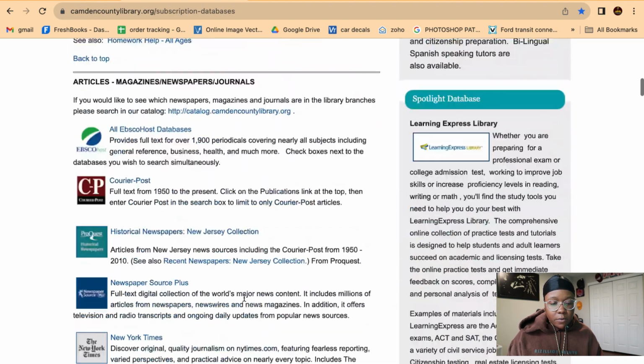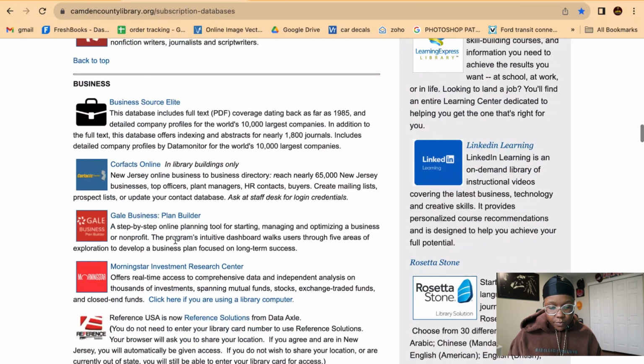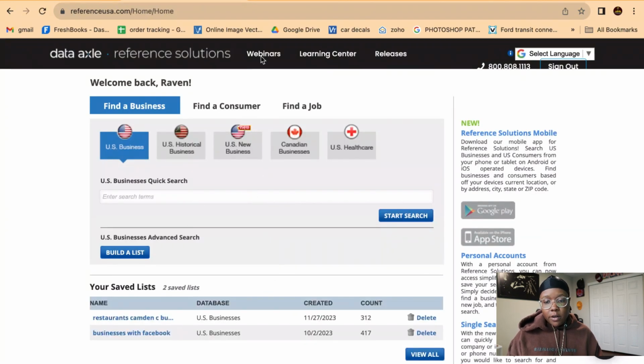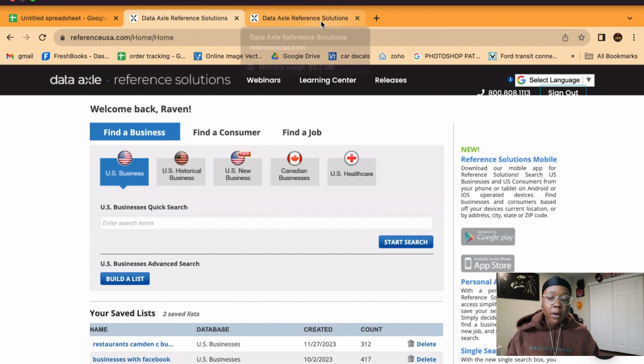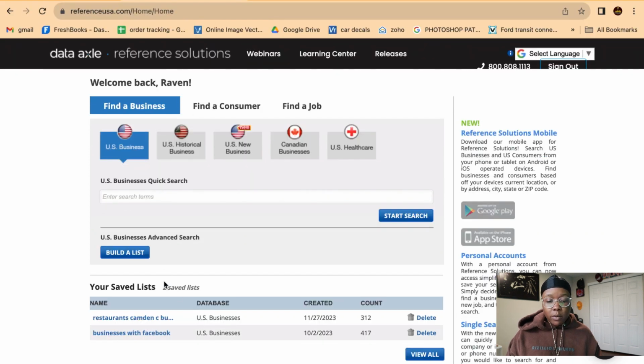And you want to find something along the line of business. So if I scroll down, I have Reference USA right here. Boom. So when I click that, it takes me to the home page, but I'm already signed in, so it took me to my dashboard. So I'm going to go to build a list.